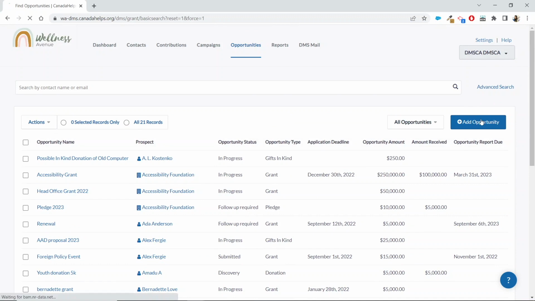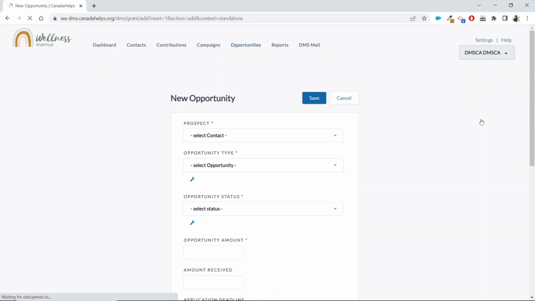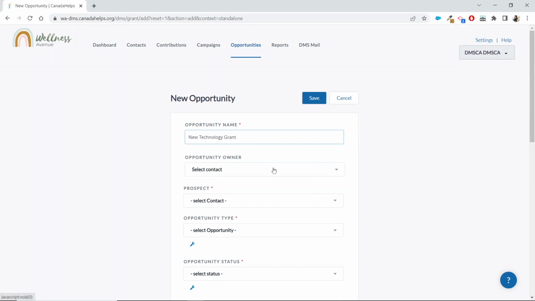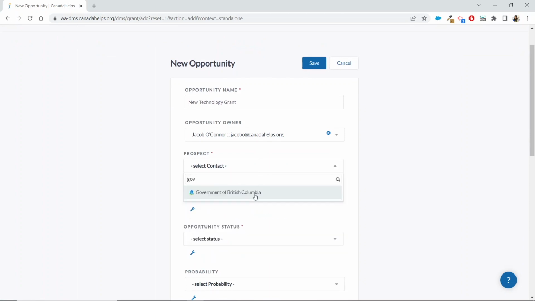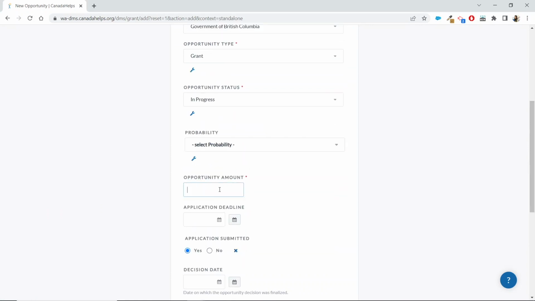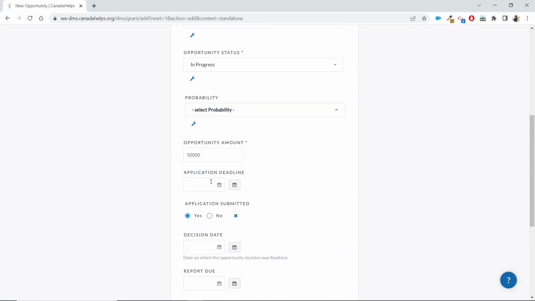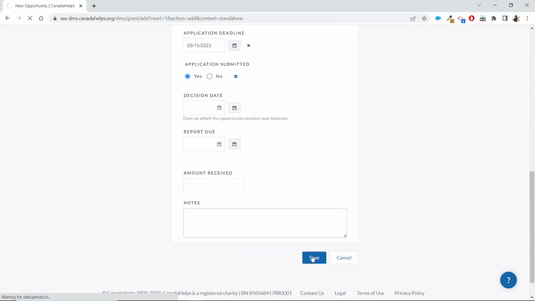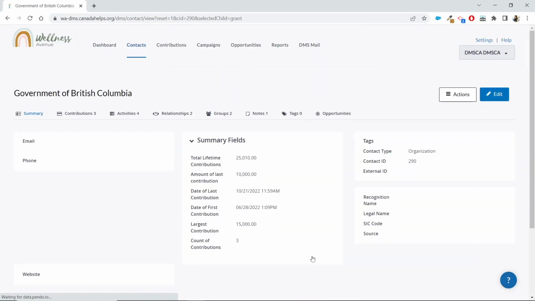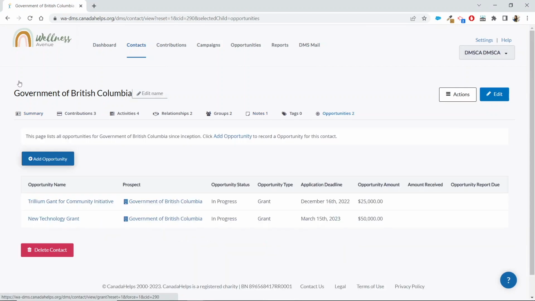To create a new opportunity, click on Add Opportunities. Then you can proceed to fill out any relevant details for this opportunity, such as a name, who at your organization is working on the opportunity, the contact or prospect that this opportunity relates to, the amount of funds that you'd receive if successful, any specific deadline that you're working with, and more. Once saved, the opportunity will be listed both in your main Opportunities tab as well as in the Opportunities sub-tab of the associated contact's contact profile.